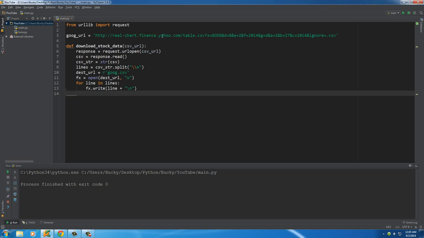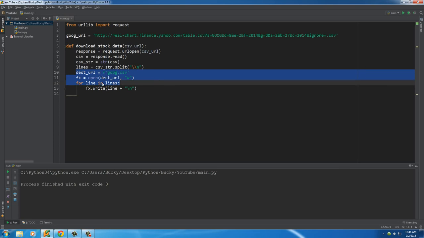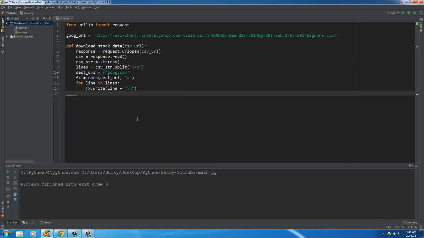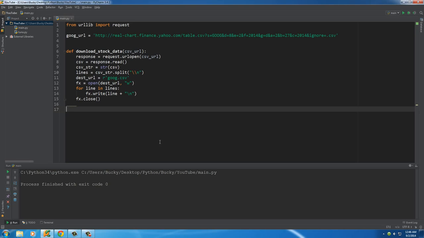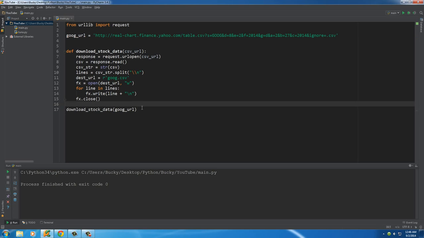So again, this is what we want to download, connect, save it as a string, make a file on our computer, write to the file. The only other thing that we have to do is close our file object, just so we don't waste any memory on our computer, and then we need to call this function right here. So to call it, download stock data, and the URL that we're passing in is of course goog URL. Take note that on the left hand side, I deleted all the other files that we didn't need from the last tutorials. So right now I only have main and tuna.